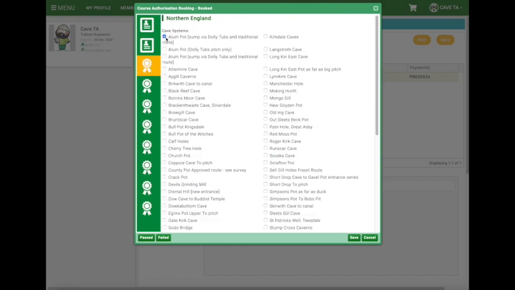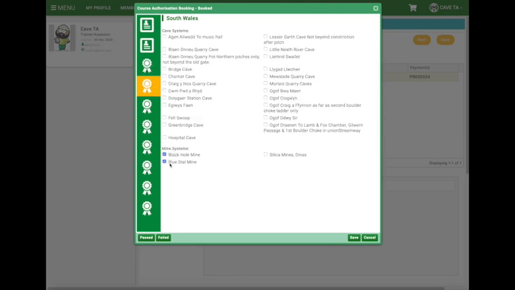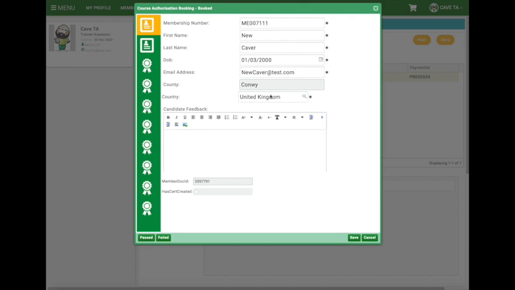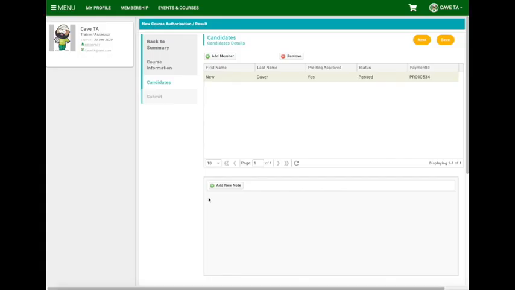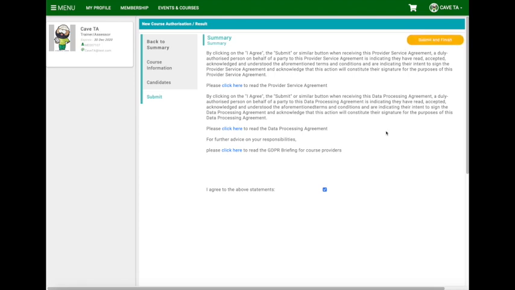If it was an assessment course or whatnot, I can be ticking the caves or mines that my candidate is qualified to now work in. So all that happens here, and then I can pass them or I can fail them. So this candidate has now gone to pass, and that's that. Once a TA has done all their candidates, then they go to next and submit, and that will close off the course. So I'm not going to do that just yet.